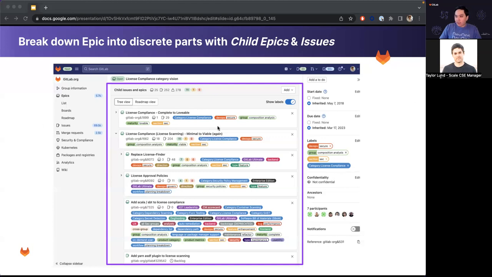So some of these features are only available in the Ultimate tier of GitLab. So child epics are only available in Ultimate. If you're a premium customer, then you'll only be able to see issues that are directly linked to the epic, but not necessarily creating child epics that are nested within an epic.